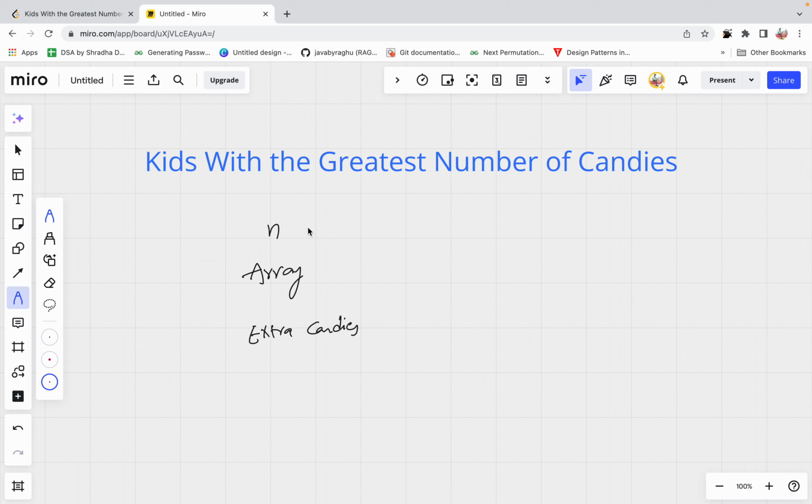Consider as an example there are 5 kids. Consider the array: first kid has 4 candies, second kid has 3 candies, third kid has 5 candies, fourth kid has 2 candies, fifth kid has 6 candies. So each element in the array represents how many candies a kid has. Then consider extra candies, there are 2 candies.